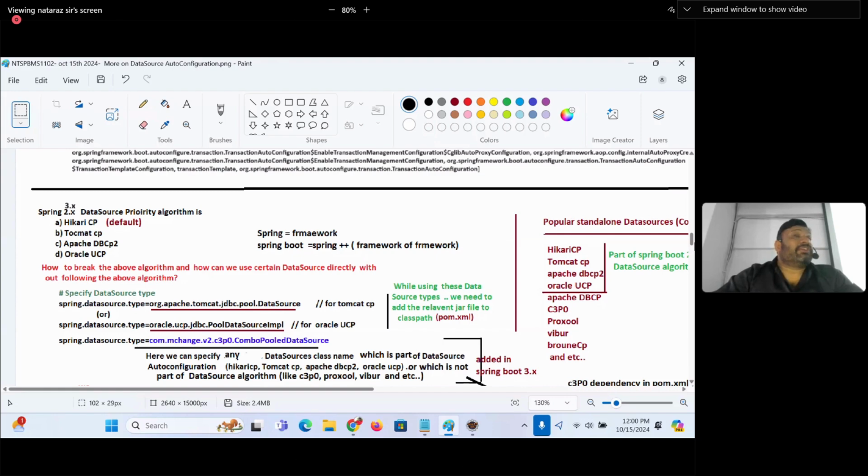For that purpose, you should write a special entry in the application.properties file specifying the data source class name. That is spring.datasource.type. If you mention any data source class name and add the relevant jar files to the classpath, only that connection pool will work and the total algorithm will be broken. Are you getting my point there, guys? Super. Okay, check it out here.